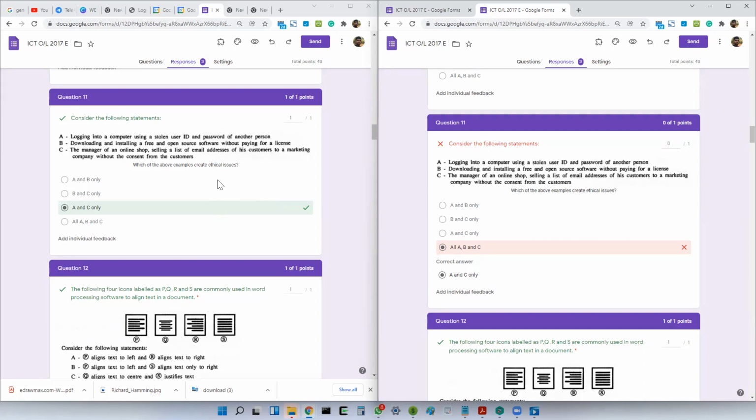Logging into a computer using stolen user ID and password of another person. Ethical issues. Yes, it's an ethical issue if you have stolen from someone.